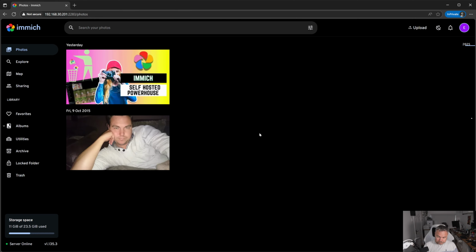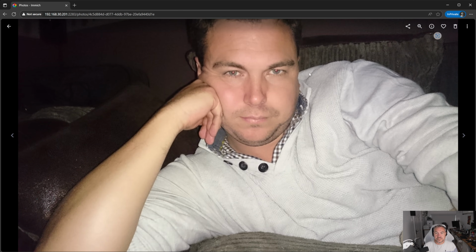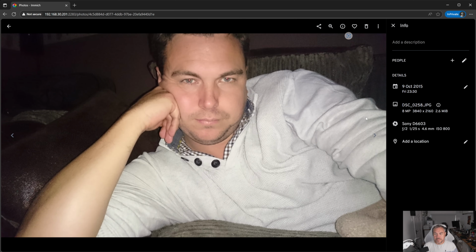So what I can do on this picture is obviously zoom in. I can click on the metadata so I can see when it was taken and what it was taken with as well. I can see at the time that was a Sony D6603. Pretty sure it was some kind of camera phone I had at the time, maybe something else. Megapixels, so I can see it was in 4K, and various other stuff. It will also work out who I am.